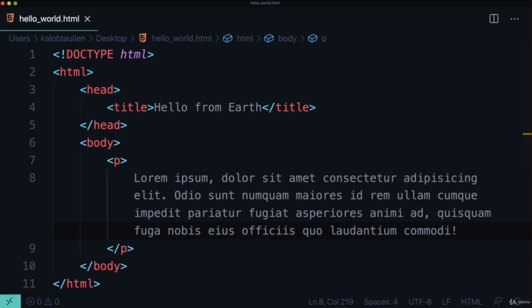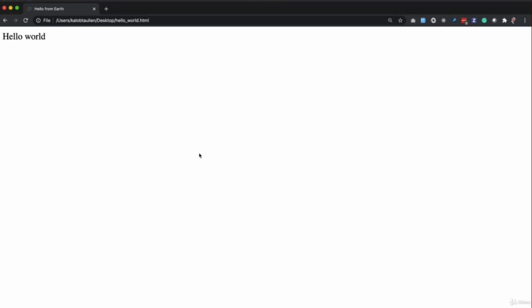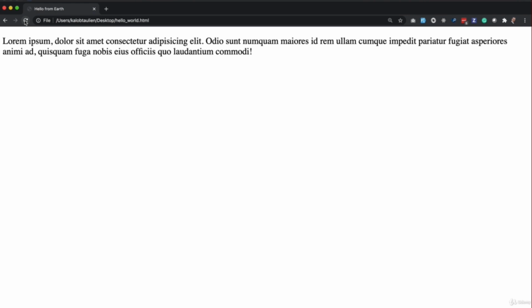So you can go up to File, Save, or Command S or Control S on Windows. Let's go back to the page we're creating and hit refresh. And now we have this lorem ipsum text. Now let's go ahead and create a title for this page, a header.